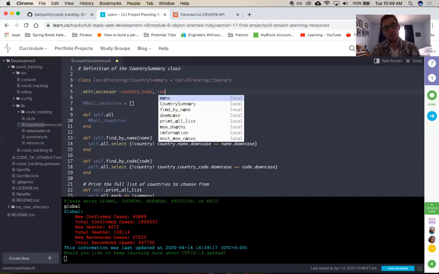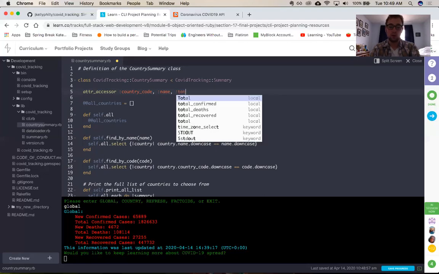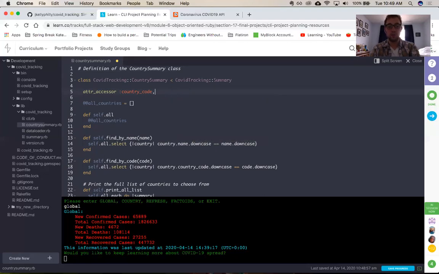Otherwise I would have to say name, total, recovered, like all of these things. But instead I can keep my code pretty DRY and not repeat myself, and just have an attr_accessor here of the country code, because since I'm inheriting from the summary class, I also have all of those attributes that were defined in the summary class. And once again, I'm using the same method, so whatever hash I pass in when I instantiate a country summary object, it's going to use the same initialize method, right?